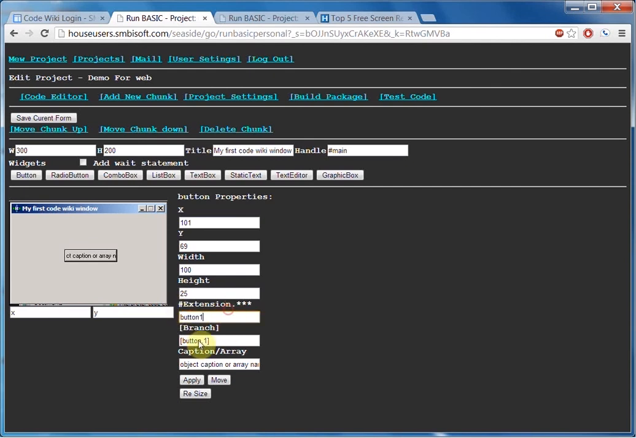So I'm going to come down here to my branch, and I'm going to say when my button is clicked. So that's my branch label. So when I click on that, it's going to go to that branch. And I'm going to change the button text. I'm going to change that to click me. And I'm going to hit apply. So now the button is updated. If I want to go back and edit the button again, I just click on it.